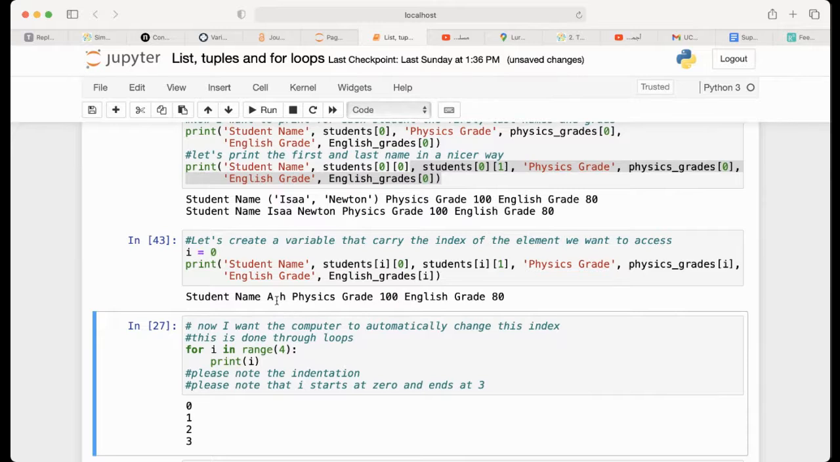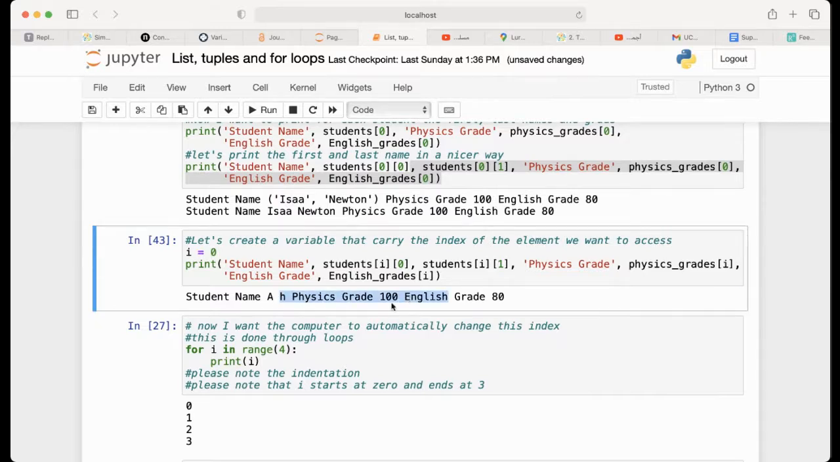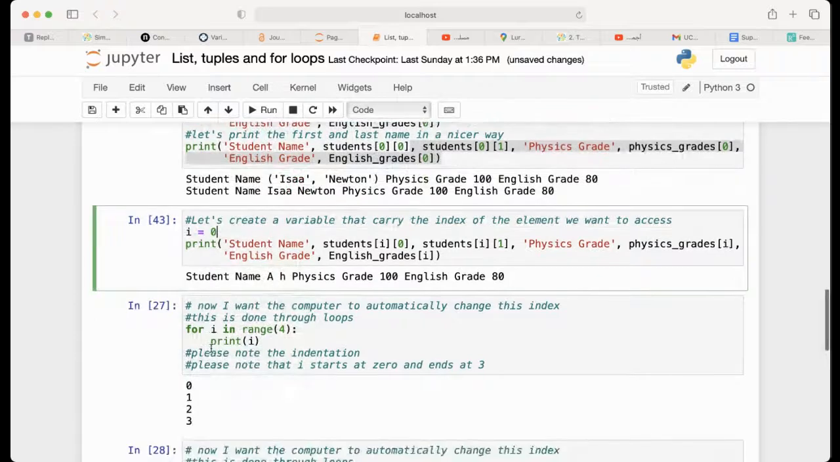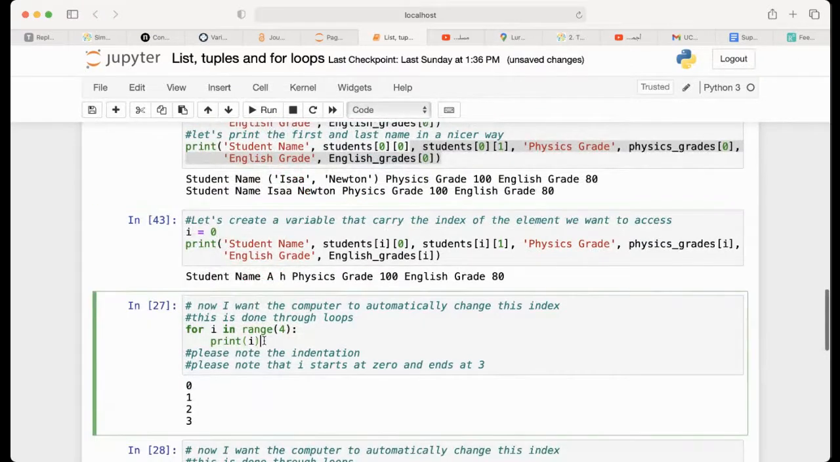So if I did it 0, you will see that it will print the first one. Okay, and if I did it 1, it should print the second element, and so on. Okay, so now I want the computer to automatically do this. This is possible through something called for loops. How do we write this? Look at the box here.